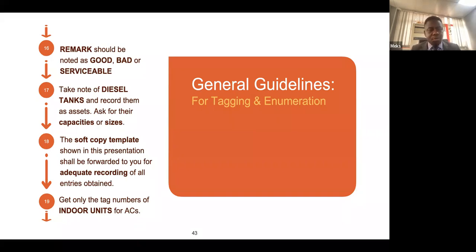Take note of diesel tanks when you are recording your generators. Don't just record the generator and assume it has covered the diesel tanks. We want to keep track of all the diesel tanks that are associated with our generators. And then ask for their sizes. They usually come in 11,000 capacities. They could be 5,000, they could be 20,000.